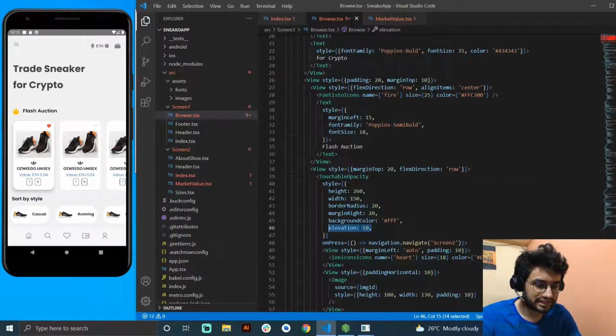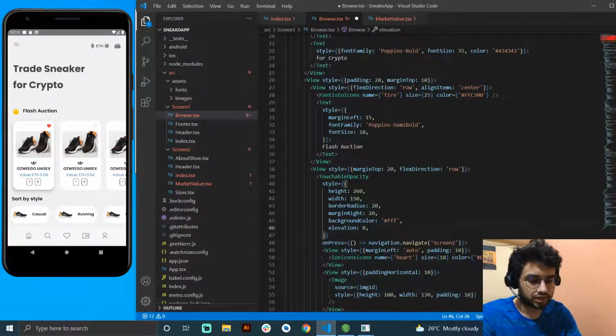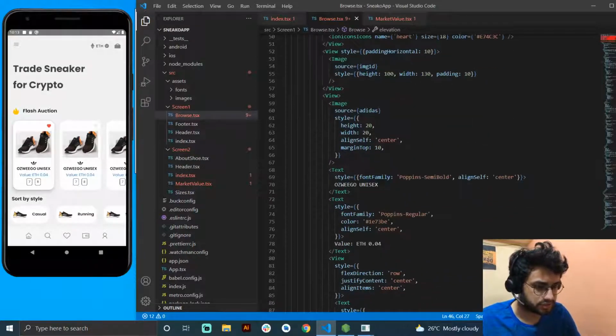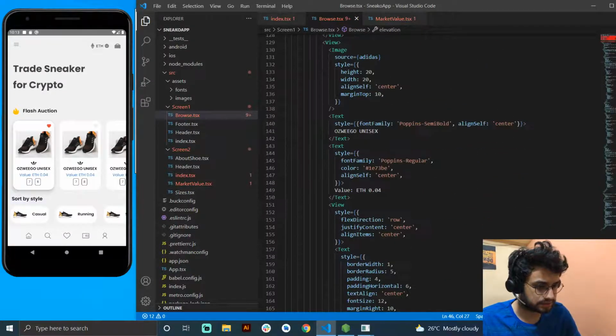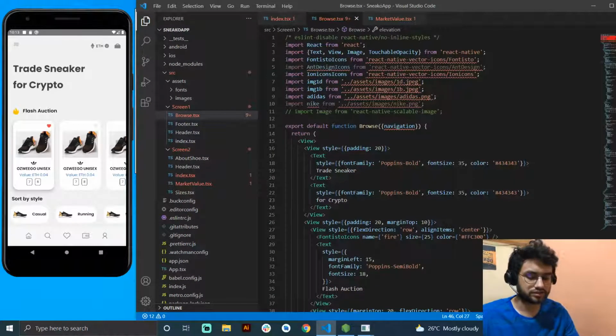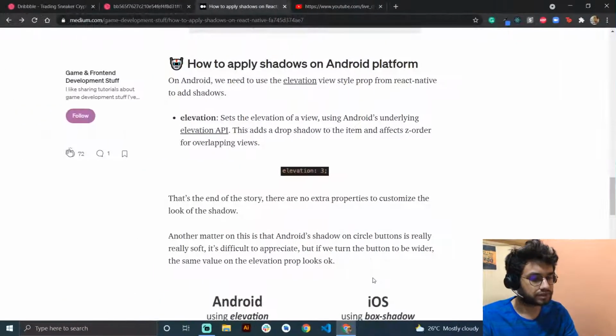So that's why it's like this. If I make it 0, it will become flat. If I make it like 50, just a little exaggerated, but yeah, you're seeing the effect basically. So 10 is good. So let's keep it at 10, and that should be all right, I guess. Yeah, so that's about the shadow effect for a view.